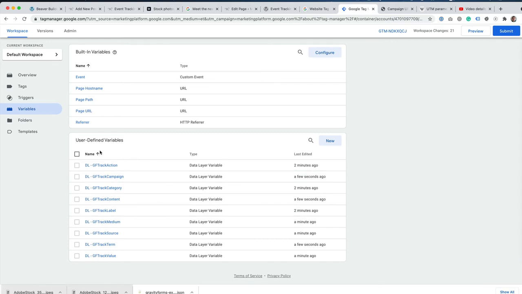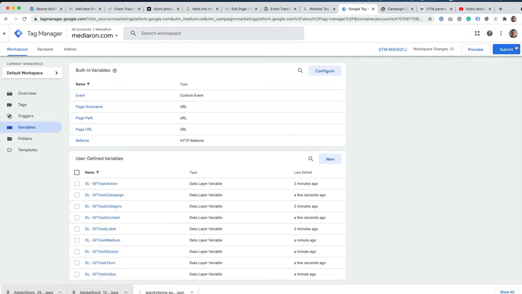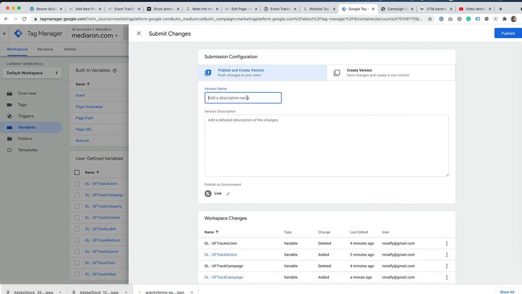Okay, we got our data layer variables in. It's a bit tedious, but you only have to do it once. And once you're done, you can either submit it or, you know, save it. What I'm just gonna do is I'm gonna submit it.